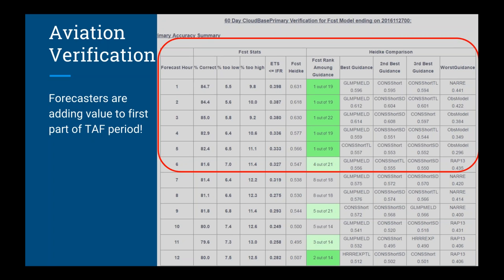Another thing I did want to point out, the scores are pretty close. If you look at that first time frame, GLAMP Meld has a Heidke skill score of 0.596, whereas ConShort's just 0.595. So it's just a thousandth of a point. When you're looking at Heidke, that thousandth of a point is probably just a point or two, and that makes sense to me. They should be close because GLAMP Meld has a pretty substantial weight in the overall blend. And here the forecast is at 0.631. That's getting a little bit more substantial, and it gets narrowed down a little bit as you come down in the forecast cycle, and that's somewhat to be expected.